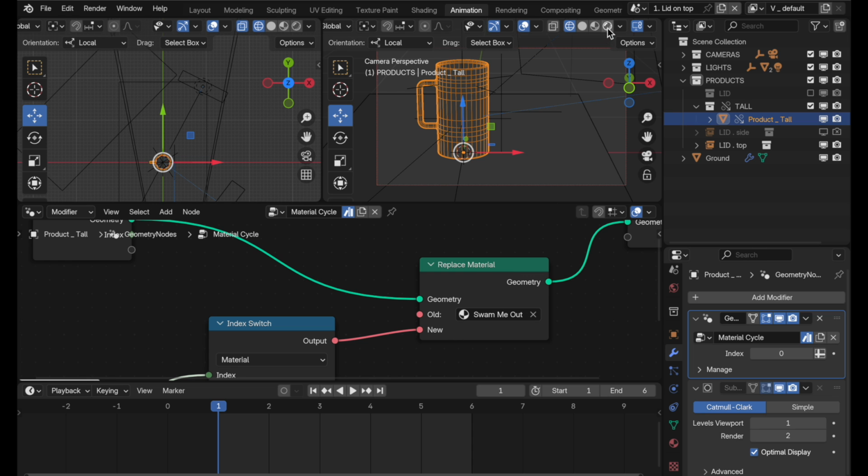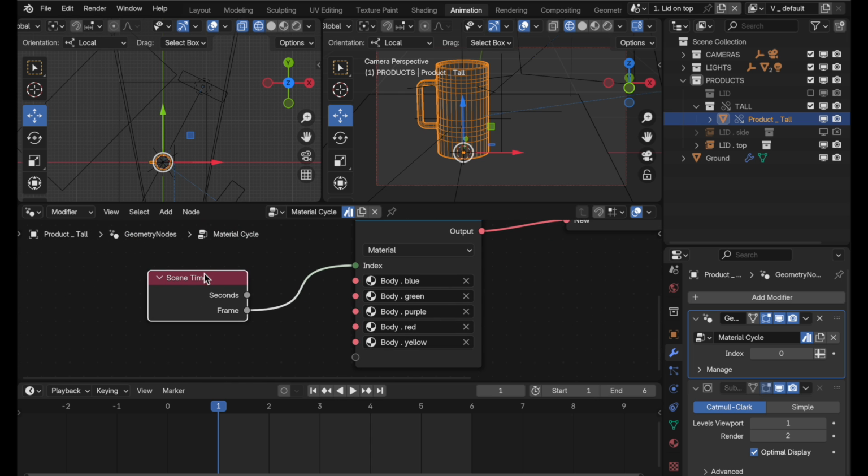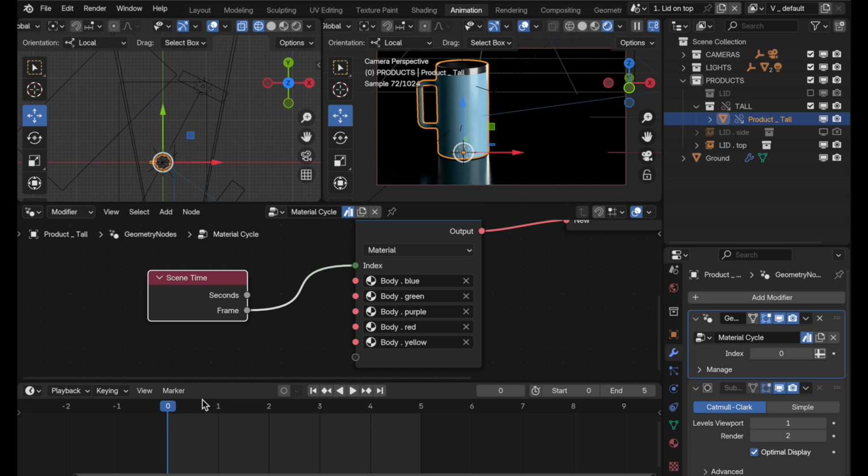So let's come over here and take a look at this. The first thing to note also is that the scene time starts at 0. And so we need to change the start time, and then we need to change the end time by 1 frame to match up. So if we come over here and we take a look at that, now we can see that in fact it cycles automatically for us without us having to keyframe anything.